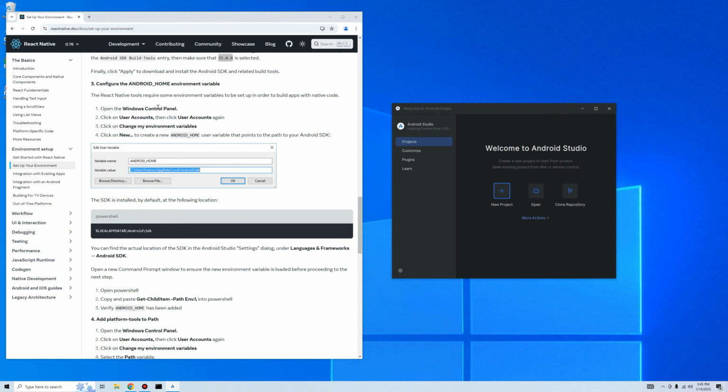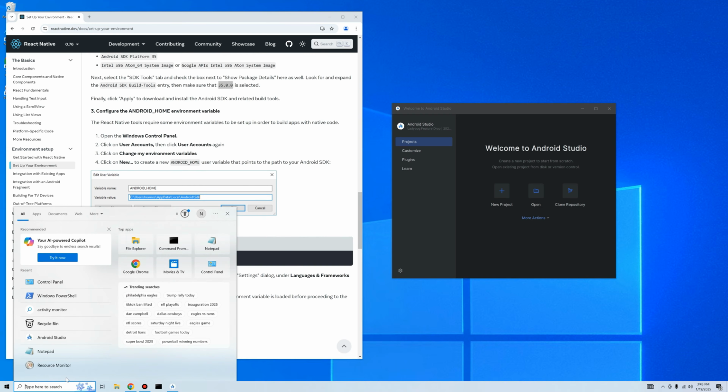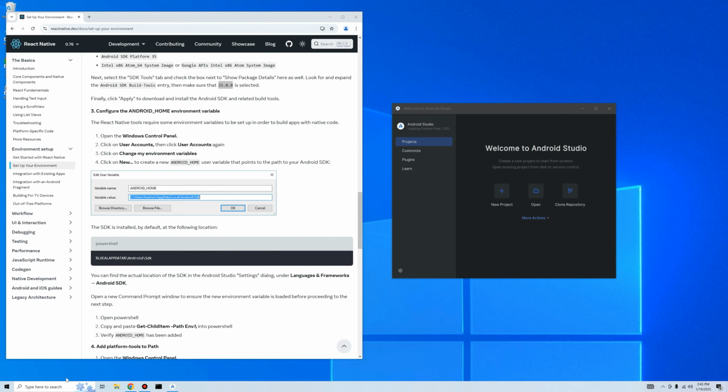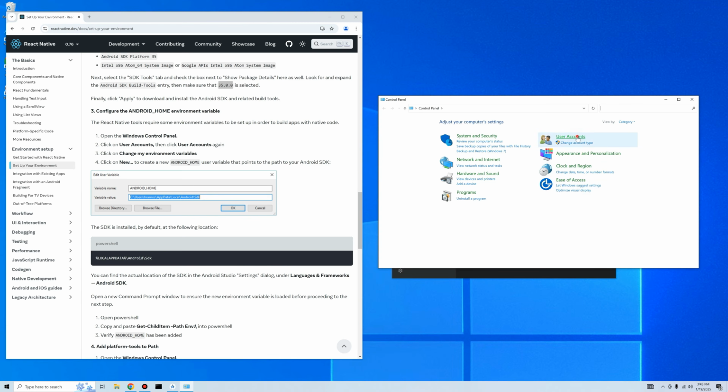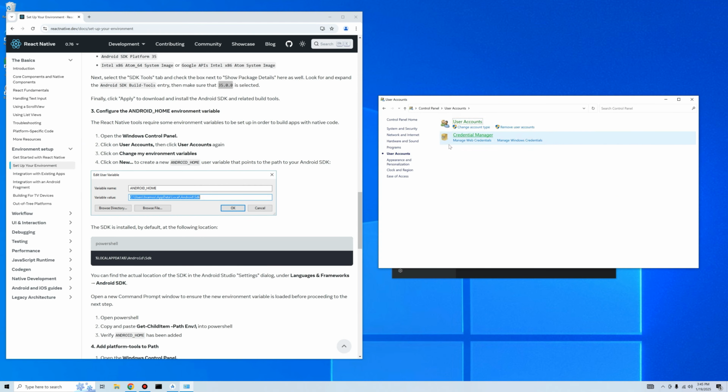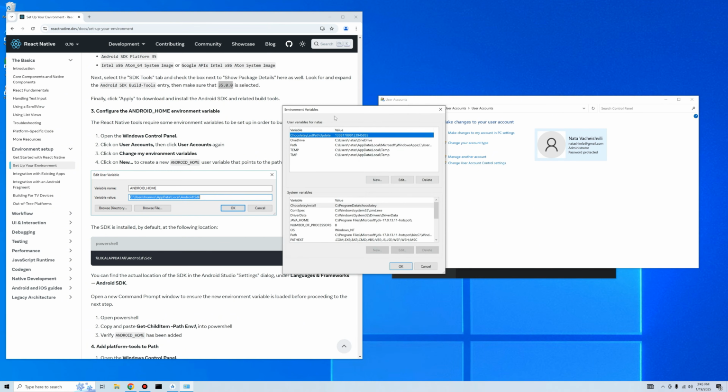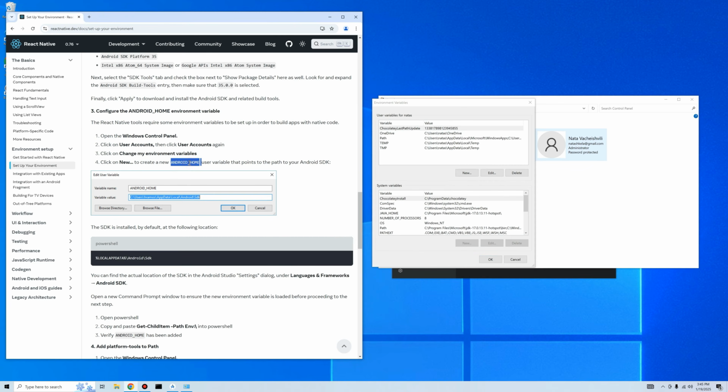And we're going to go to the Windows control panel. And to go there, you can just search for it here. Open that, and then go to User Accounts. Then click on User Accounts one more time. And then we're going to change our environment variables. So go here, and we need to add Android Home variable here. So click on New. And then we can paste the value that we had here. And we can call this Android Home. So let's just type it ourselves, Android Home. Just make sure that you don't have any typos here. And then click on OK.